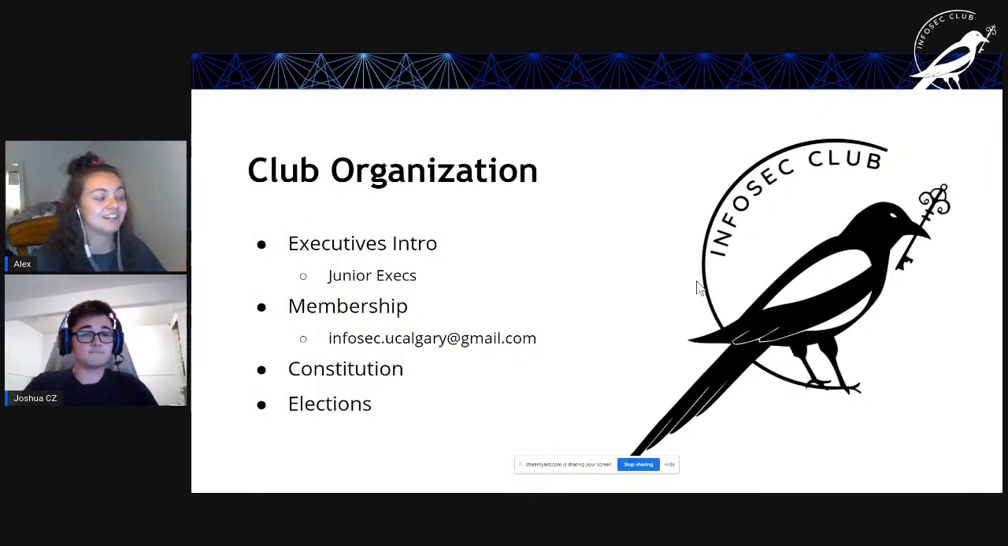On the constitution, because we're an SU registered club, we have to have a constitution. You can find it in club documents in our Discord. It's a text channel that you guys shouldn't be able to write to, hopefully, but you can read. It talks all about how our AGMs work. It talks a lot about the different roles of our different executives and just how our club runs. It's a lot of bureaucracy stuff, but I think it's important. I'm in poli sci, I think it's important. So read it if you want. It's open for everyone to see.